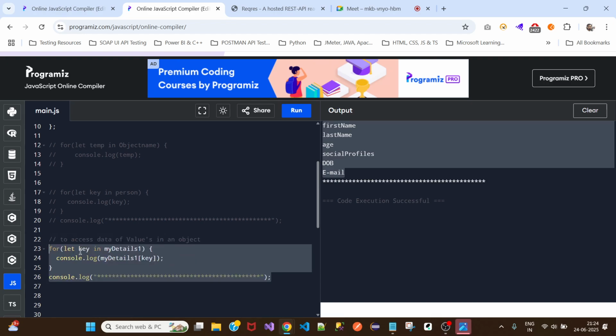The syntax is almost the same. We use the same temporary variable, and then the in keyword with the object name. When we want only the values, in console.log we give the object name with square brackets, and inside the square brackets we give the temporary variable.